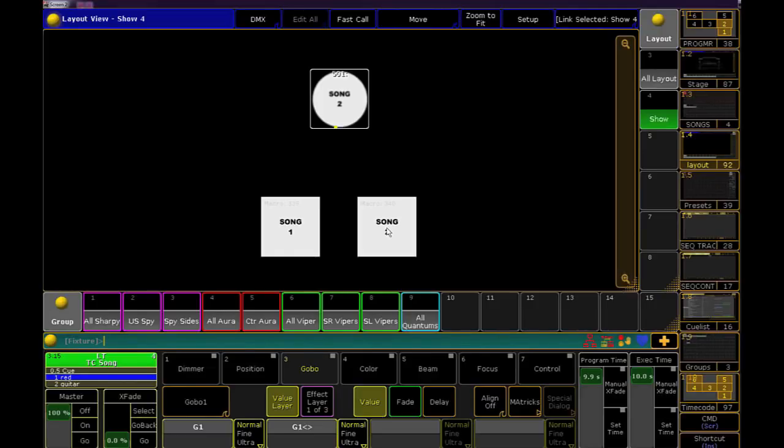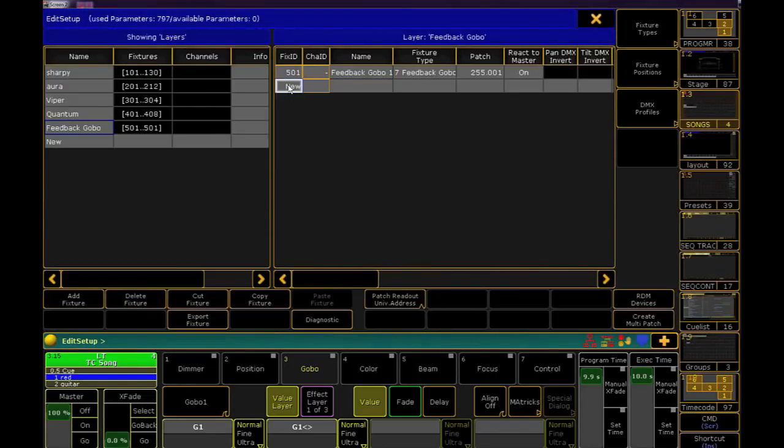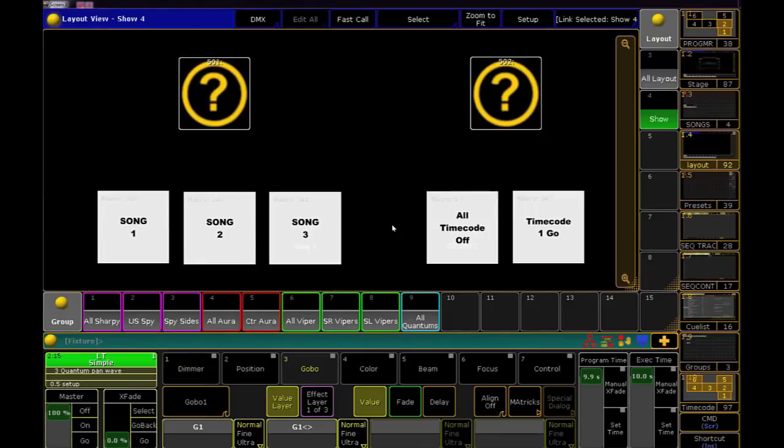And your show file might warrant multiple feedback gobos within the layout. If that's the case, just patch more units and place them into the layout. Update your new unit into whatever cues you like, the same way that we did the last one. In this example, I've set the second feedback gobo as one that tells me the status of my timecode triggers.